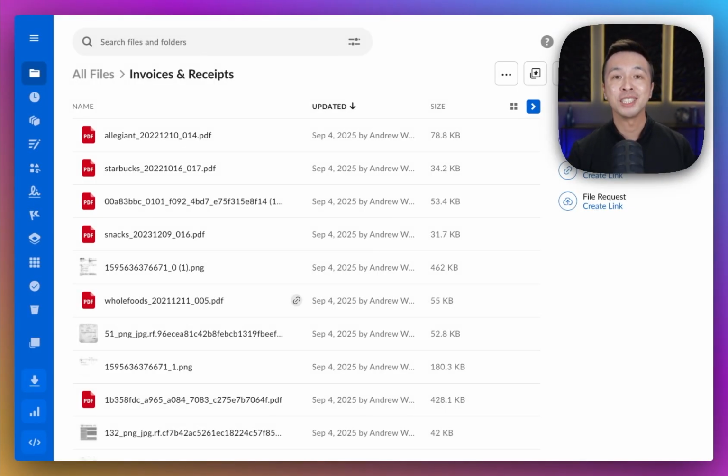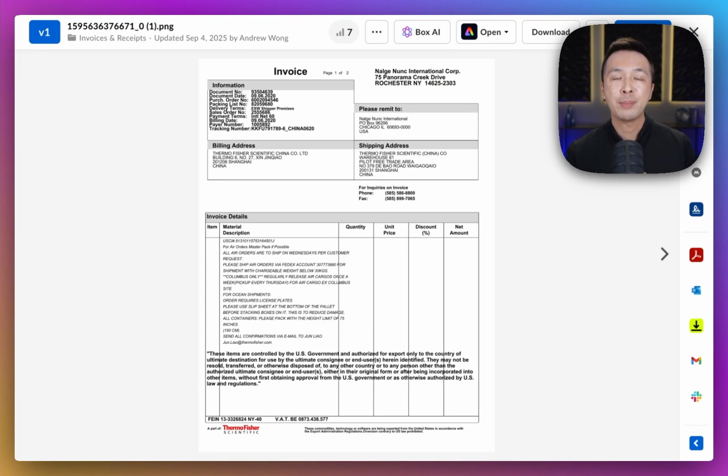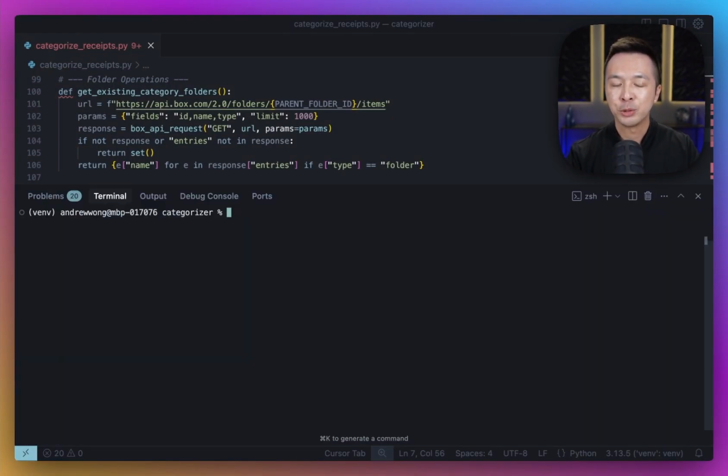Now that we've seen the key parts of the script, let's go ahead and try it out. Here we have our folder of mixed invoices and receipts. So you might see something like this one, for example. And you might also see full-on invoices like this one. What we're going to do now is head back into Cursor, open up Terminal, and run the script. So in our terminal, we'll just say Python categorize receipts.py.